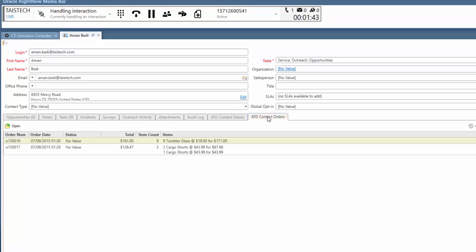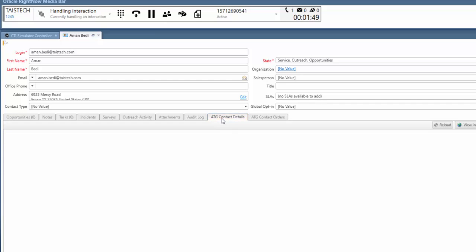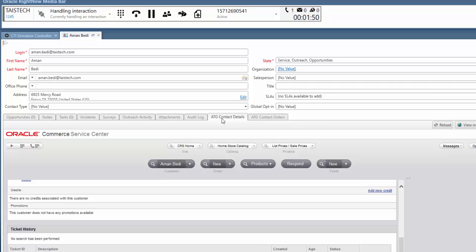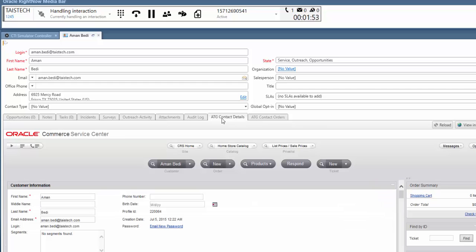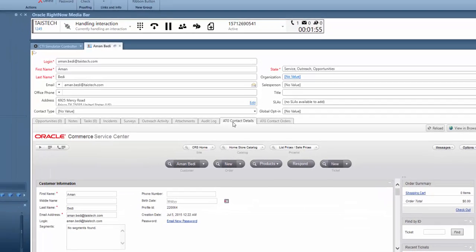Here's a view of the ATG contact orders that shows a list of orders for that customer. And as I click on ATG contact details, I see a view of the CSC profile for that customer.